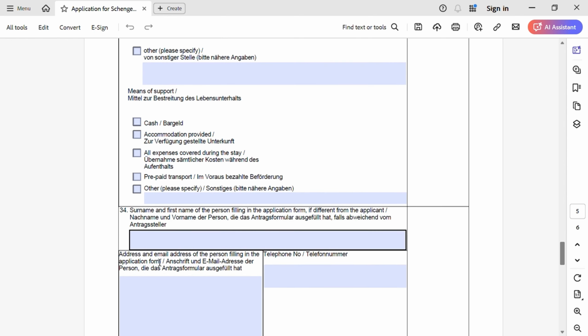Now point number 34, if any person other than the applicant himself is filling in the form, then you need to mention the details of that person, including the address, email address, telephone number.